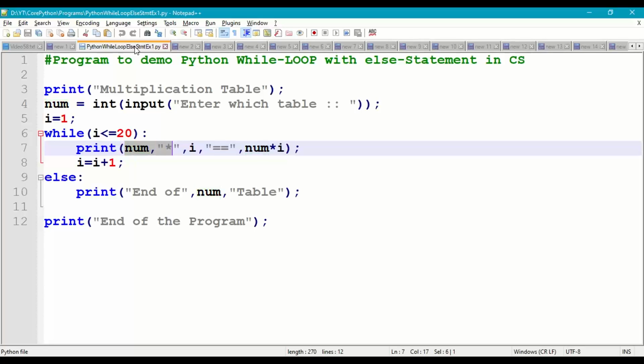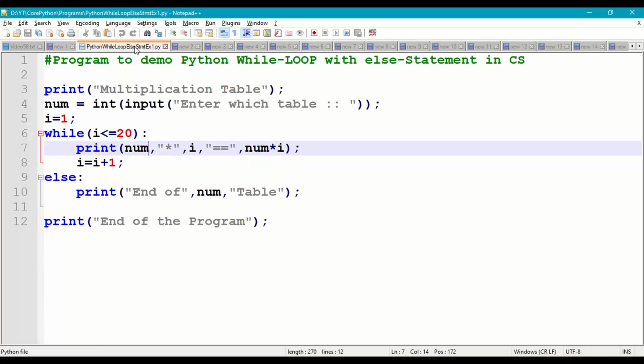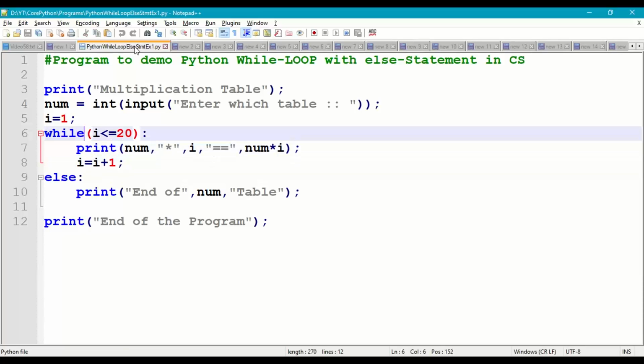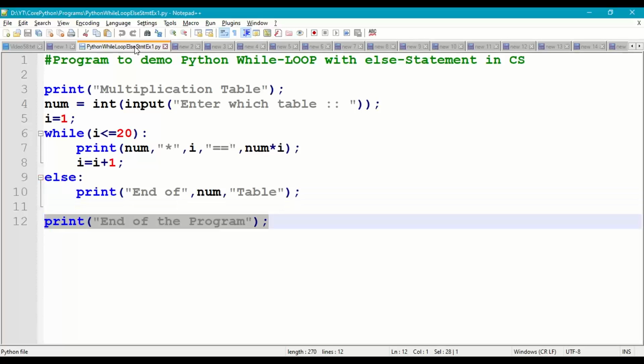So 5 into string i value is 1, equals to string 5 into 1 is 5. i plus 1 is 2, 2 less than or equal to 20 true, 5 into 2, i value will become 2, equals to 5 2s are 10, 5 3s are 15, and so on till 5 20s are 100. i plus 1 is 21, so 21 less than or equal to 20 is false. So come out of the while loop, else part is executed only once, end of 5 table, and finally end of the program, which is a regular statement in the Python program.